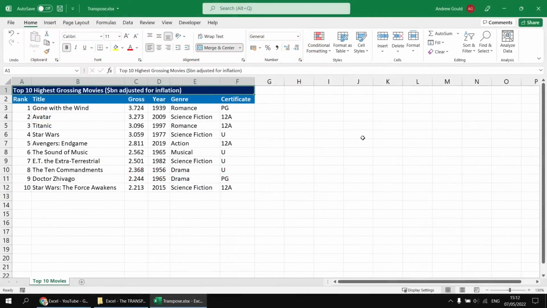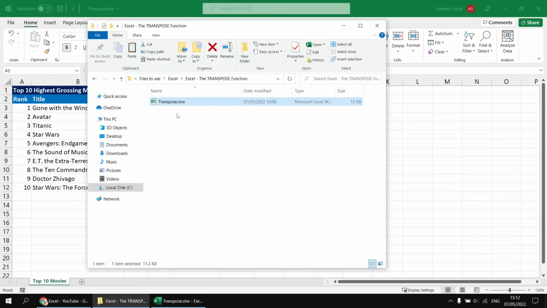For this example, we'll be working with a list of the top 10 highest grossing movies. If you'd like a copy of the same data so that you can follow along with the video, you'll find a link in the description which allows you to download the same file that I'm working on here.